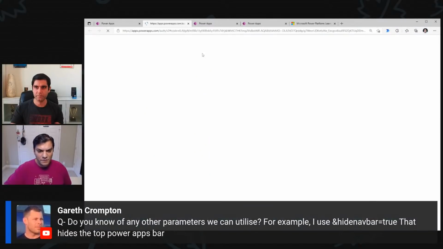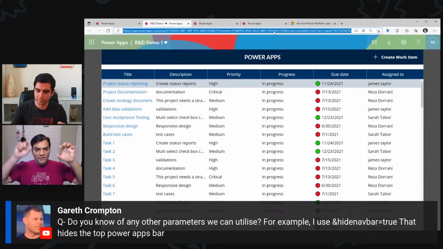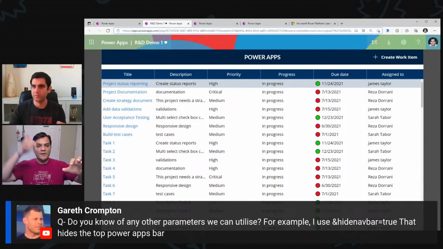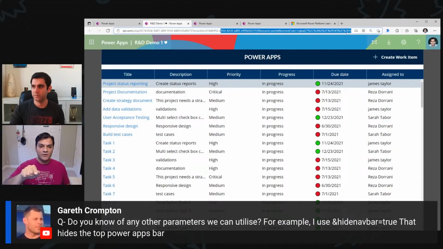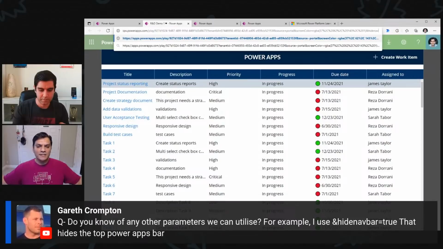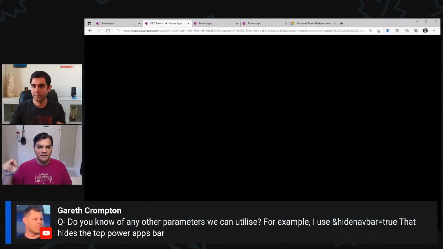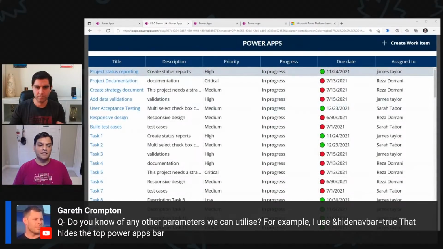Reza will show you on the top if you zoom in, if possible. While he's doing that, you see on the top of the app, it says PowerApps: R&D Demo 1. That header over there by default always shows. Watch what he's doing. He's taking off a lot of unwanted things, and he's focusing on the last piece of the formula, and he's going to put in that ampersand and then hide navbar. And the moment he does that, watch that top header disappear. It's like magic. It just disappears.